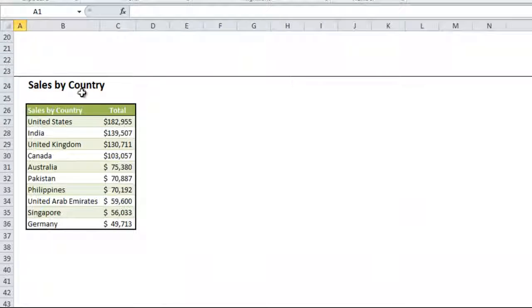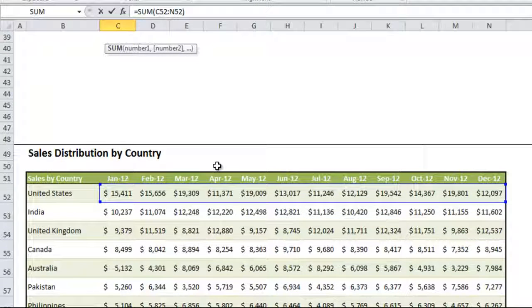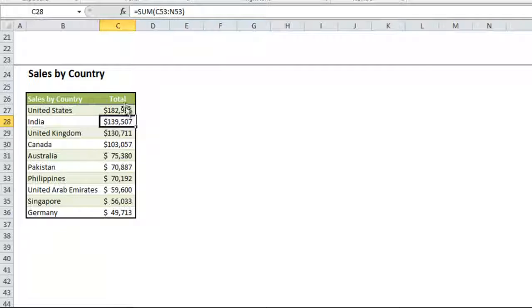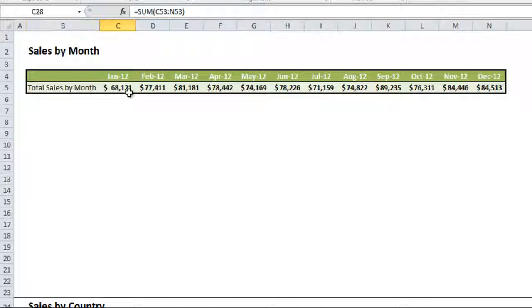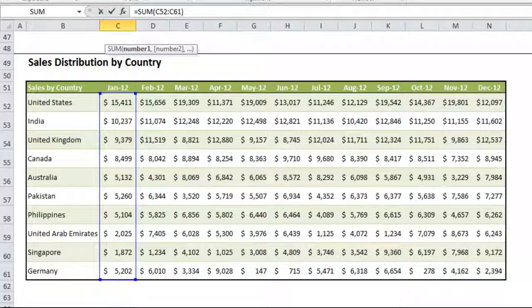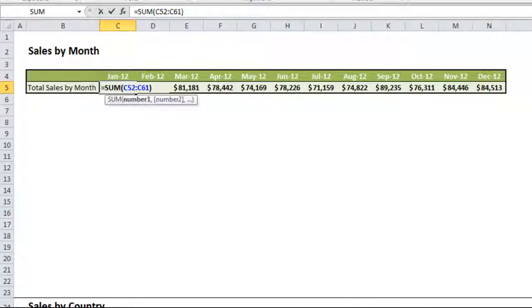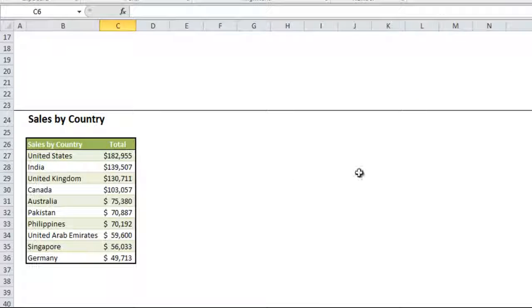So I have sales by country, which will take each country and sum up all of the full year's sales, and these are ranked from best to worst. And then I also have a total sales by month, which takes the total from each month of the table below, covering all countries. The reason for selecting these countries is because this is actually the top 10 countries that visit my website according to my site statistics.